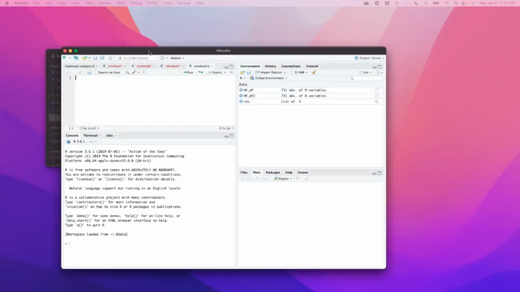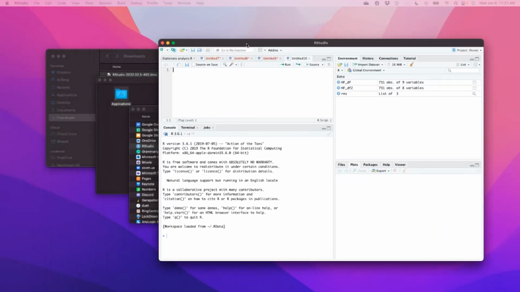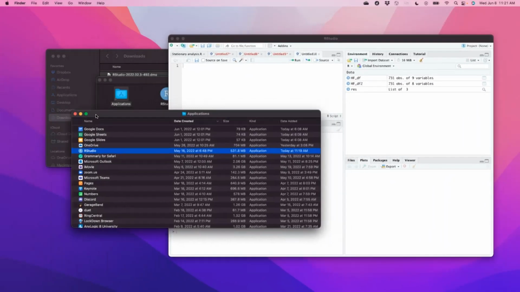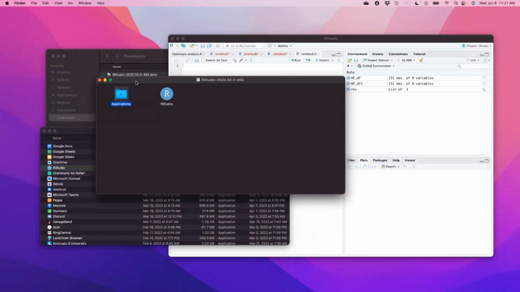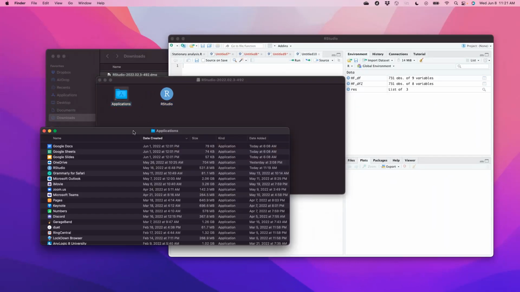All right, so voila, this is how it looks when we're done installing it. It's pretty simple and straightforward on the Mac. Just remember, once you download RStudio, you drag RStudio into the applications, and then double click on applications, and it's going to open.